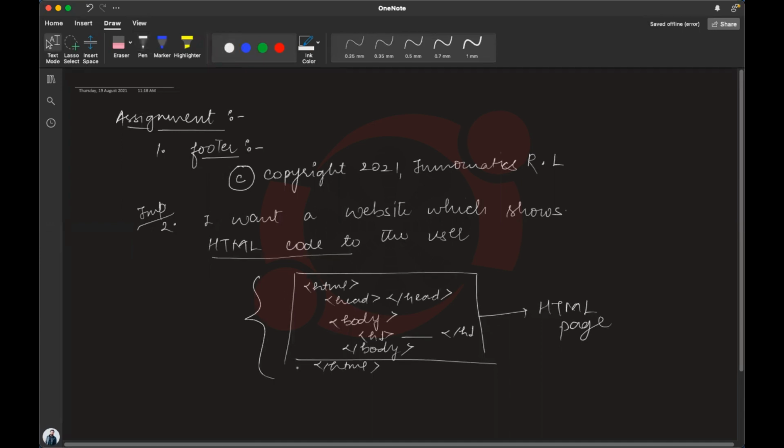Now, if I write it like in traditional HTML, it will get rendered. But what do I want? I want to display HTML code in an HTML page. I hope the problem makes sense. Got it? I'll frame a document for you and I'll share it in your Discord groups. If you're not a part of Discord, go ahead and join. There I'll share this assignment. HTML code in an HTML page. That's the problem.